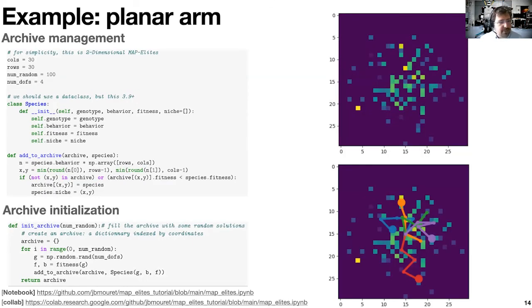Then we implement MAP-Elites. The first thing is that we start with random solutions. We define a species class, which is essentially a genotype, a behavior, a fitness, and the niche coordinate. With all of this, we have a specification of a niche. To add to an archive, so if we have a current map of species, to know if a new solution needs to be added, there are two cases. Either the niche is empty, so we automatically add the new individual to it, or the niche is already occupied. In that case, we compare the fitness and we take the best one.